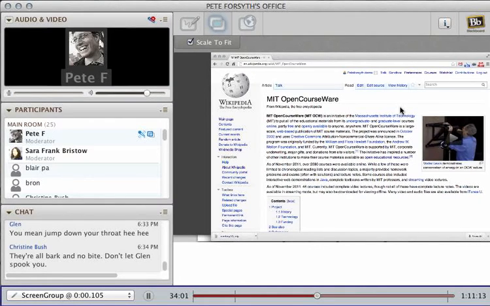So I've chosen this article on MIT OpenCourseWare. This is a project out of the Massachusetts Institute of Technology, which is a university in the US. This project is one of the early components of what open educational resources are.